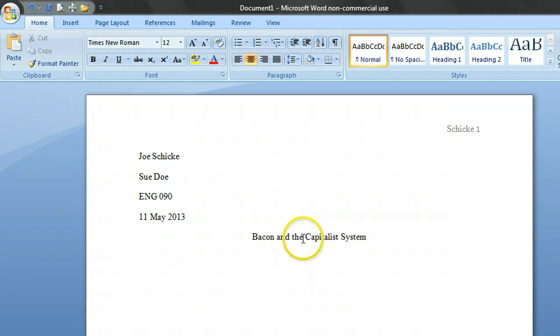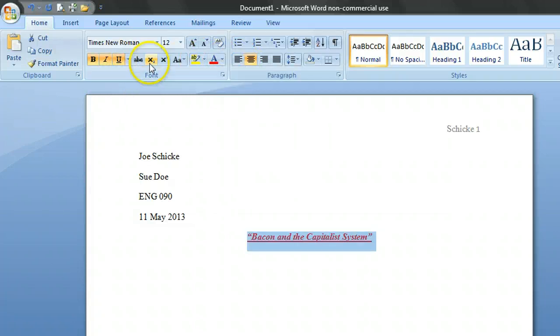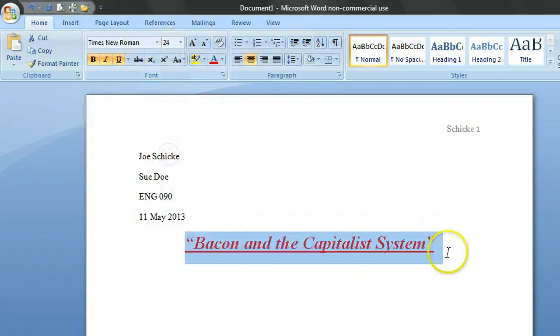Little words like "and" and "the" should stay lowercase, but main words like Bacon, Capitalist, System, they get capitalized. We also don't do anything like this. We don't bold it. We don't italicize it. You don't underline it. Don't make it red. Don't make it huge. You don't need to do any of that stuff.